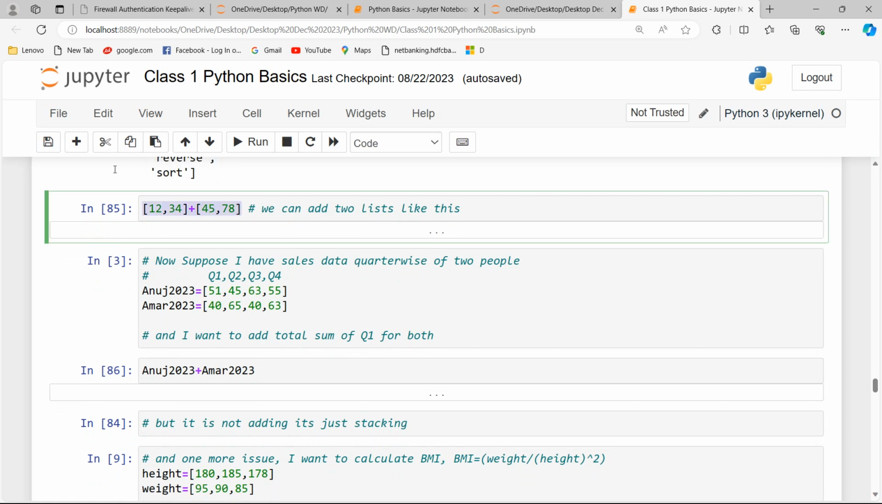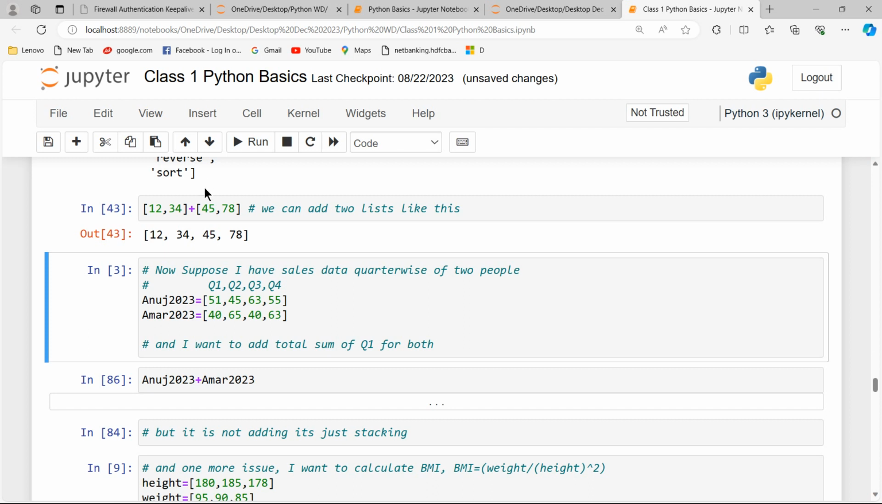Let us suppose we have two lists like this: 12, 34 plus 45 and 78. So we can add them like this with this add symbol. If I run this, it will become only one list: 12, 34, 45 and 78.